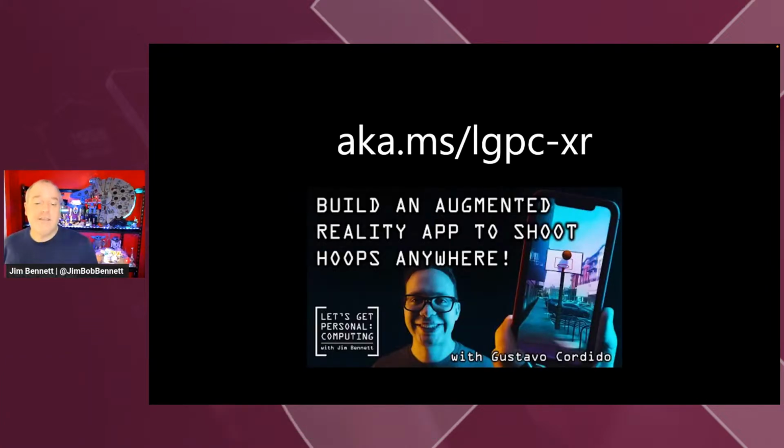If you want to get started with augmented reality, aka.ms/LGPC-XR. That's a show I did with Gustavo Cordado, who's built XR for Beginners, a curriculum to teach you the principles of extended reality, and includes showing you how to build a basketball game that you can use on your phone to shoot virtual hoops. So there's a video where I go through it with Gustavo, and that's got links to the actual curriculums, all free, so you can learn to build extended reality stuff.